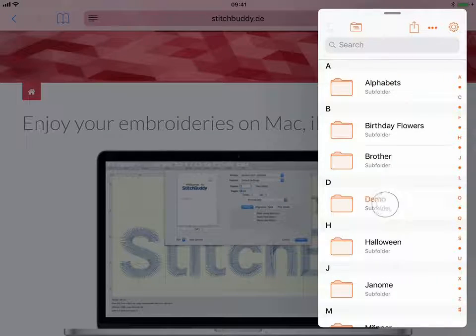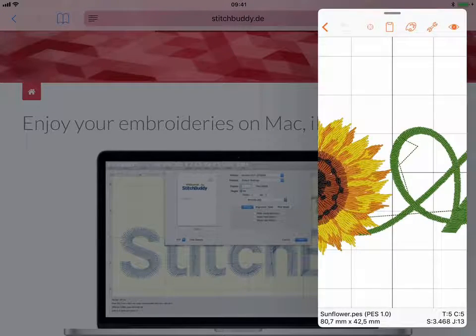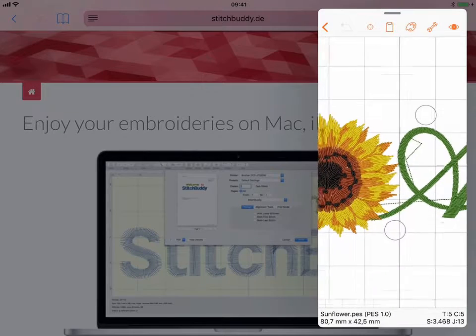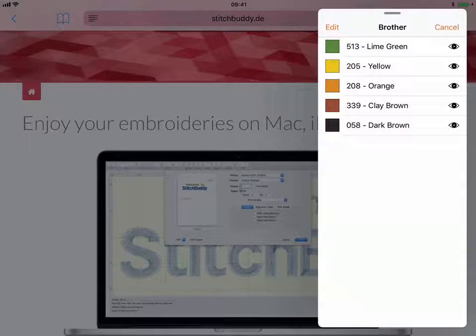I can navigate again into the demo folder, use one of the designs there, and by double tapping, edit the design. Actually I could really modify the design, changing or deleting, moving stitches there, but I wouldn't recommend doing that in this compact view. Nevertheless, you can of course also change stitch orders, but I think it's most beneficial to have slide over for a short overview about designs.